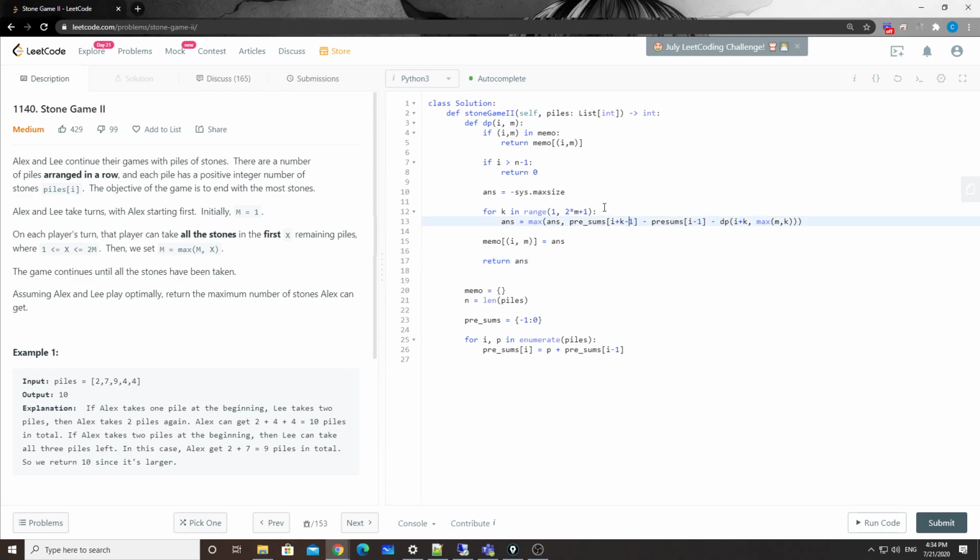So one thing we need to notice here is that these things could be out of the boundaries, right? This k here could be out of the boundaries both in the DP and in the pre-sums, because the range will be greater than the n here. For the DP, it's better because we have this function to check if I plus k is greater than n minus 1, and we simply return 0. So for this part, it's fine.